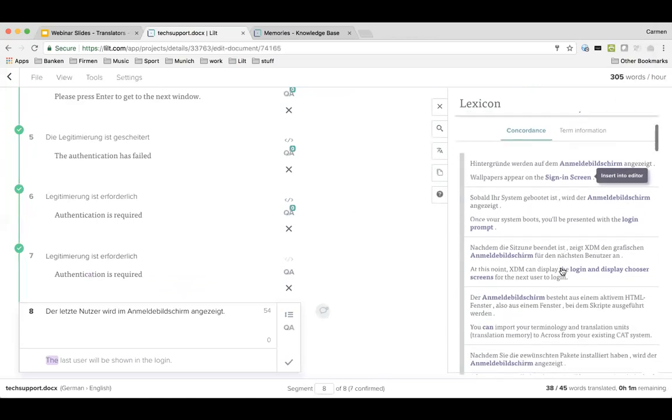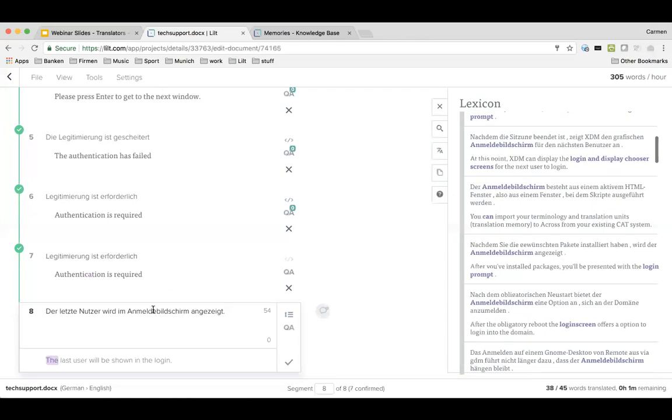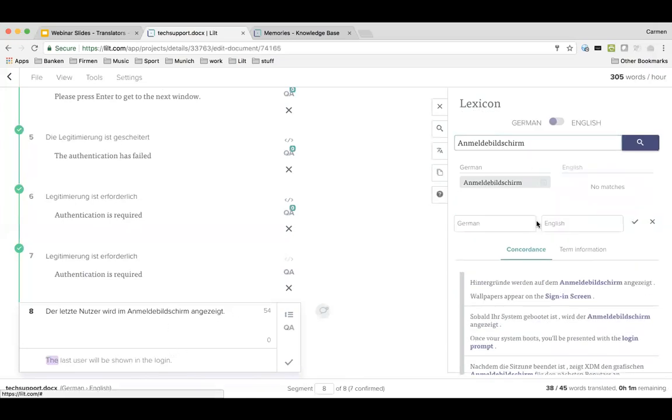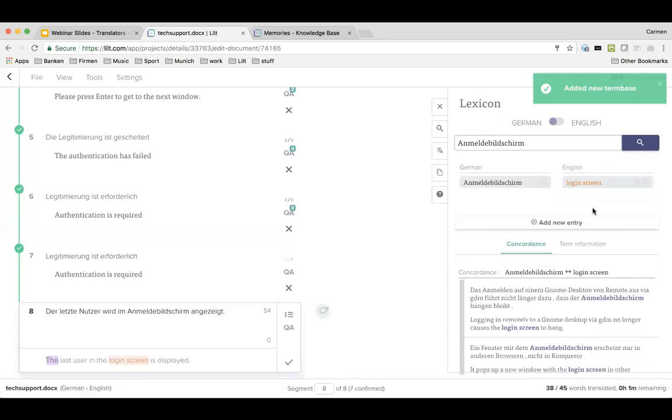And they are, by the way, also ranked according to relevance to your document. If I scroll through these, as I said earlier, the correct term that I would like to use here is login screen. So let's just add this here, in German this, and in here login screen. And now we add this to the term base in this project.